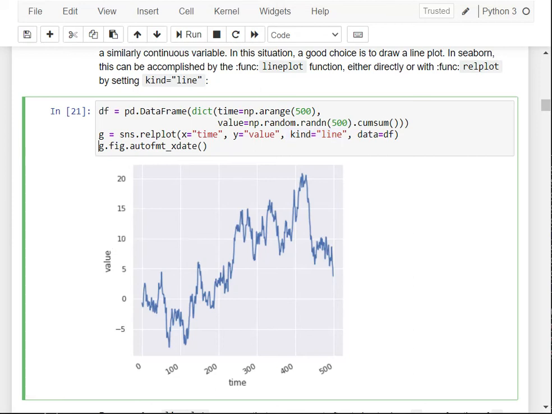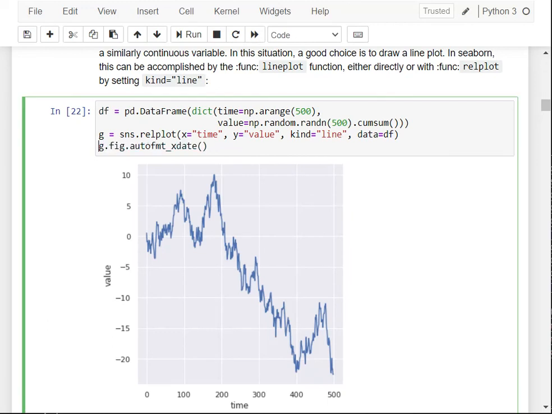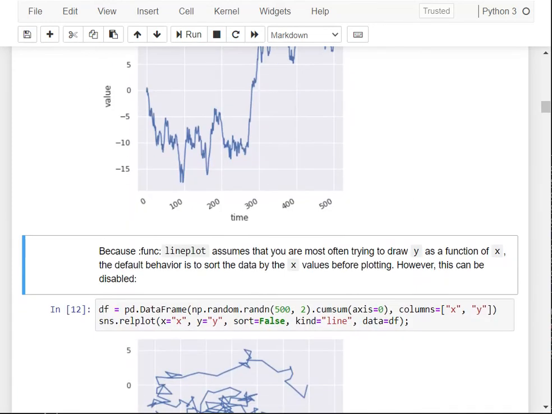So this directive here, g.autofmt_xdate, is just a directive to format the x-axis properly. And in this case, we don't have issues because it's not really cluttered. If it's cluttered, tilting the labels just a bit will help with the clutter on the x-axis.